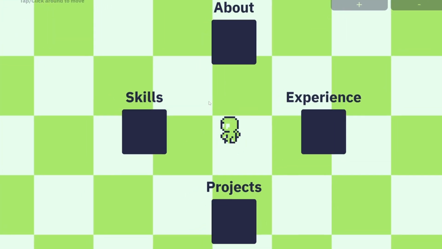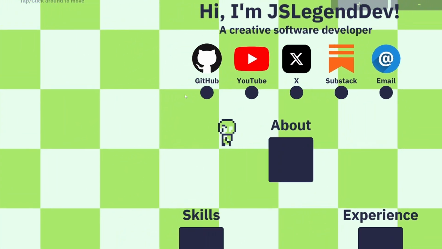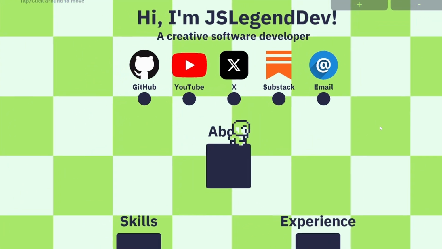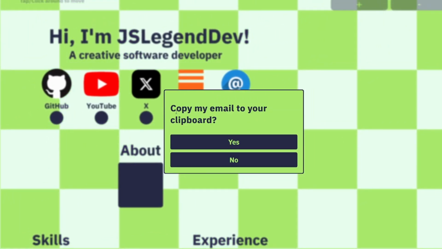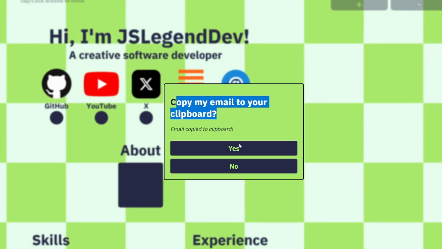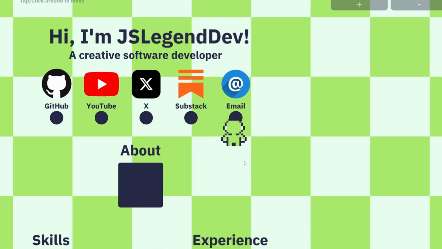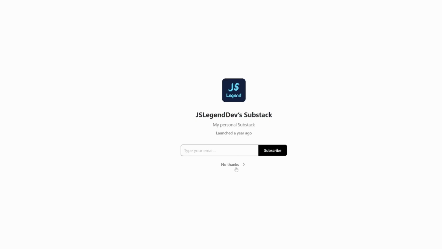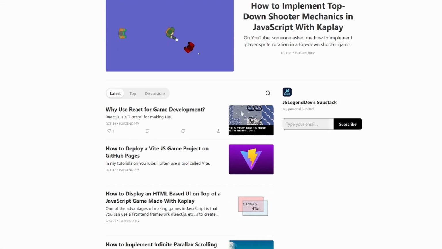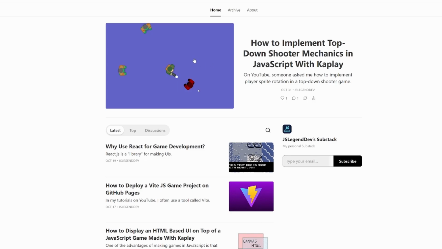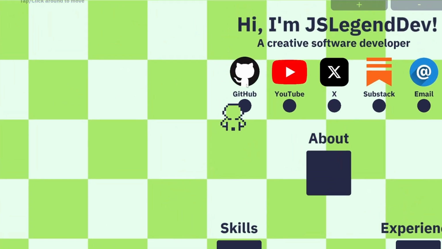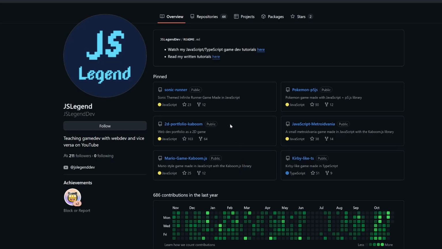So now if I go back, you can see the various social media websites. And then here for the email, copy my email to your clipboard. If you click yes, it will copy to the clipboard. Let's test out if it opens up the link. So if I click yes, it opens up my Substack. By the way, I recommend that you subscribe to it. And then same thing here with YouTube, GitHub. So for example, for GitHub, if I click yes, it should open my GitHub. All right.